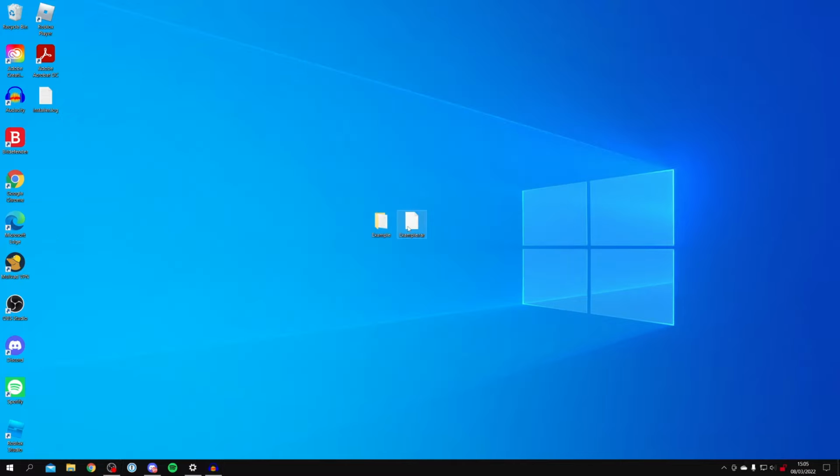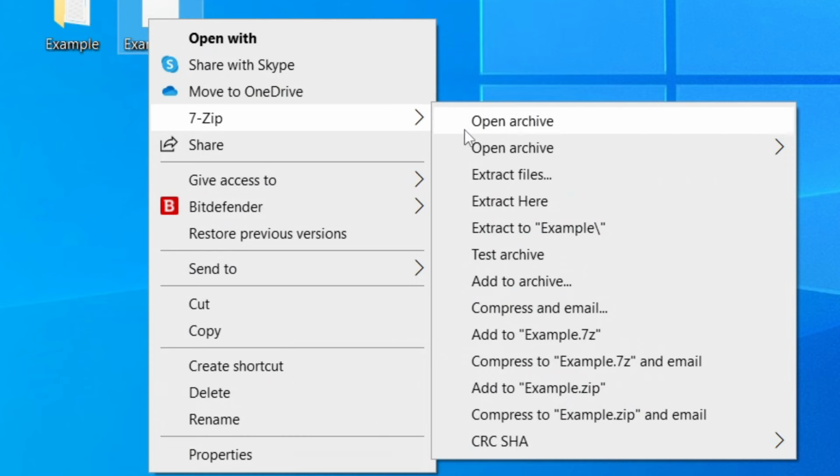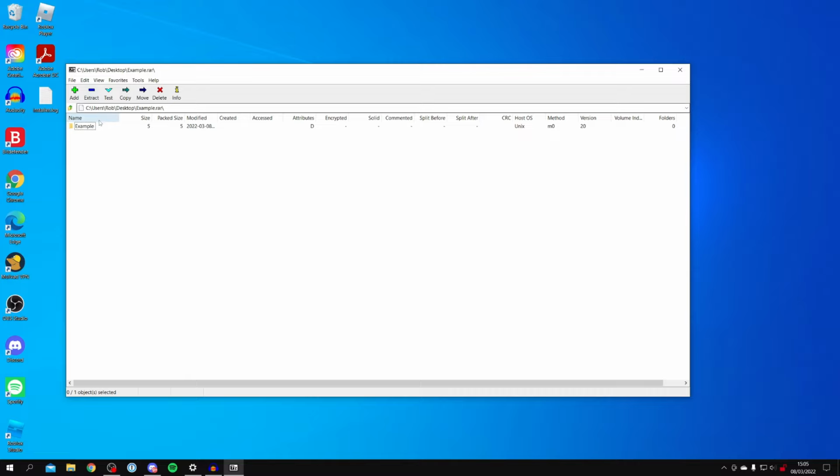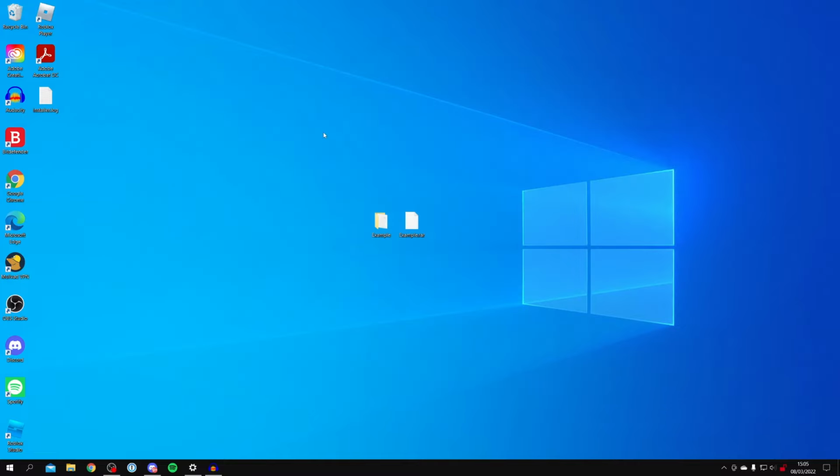You can also click on it again and click on 7-Zip. And there are a few other options as well. For example, just opening the archive, and it's going to open up the folder with it in. So there's a few ways of using it, but extracting it is my favorite method.